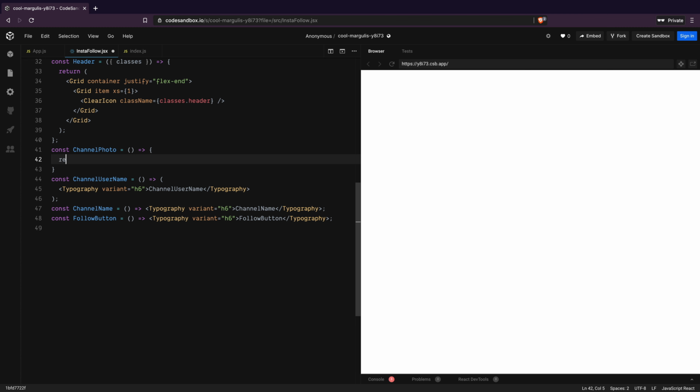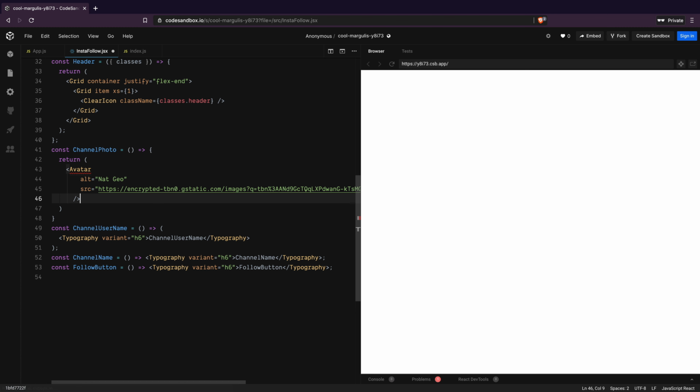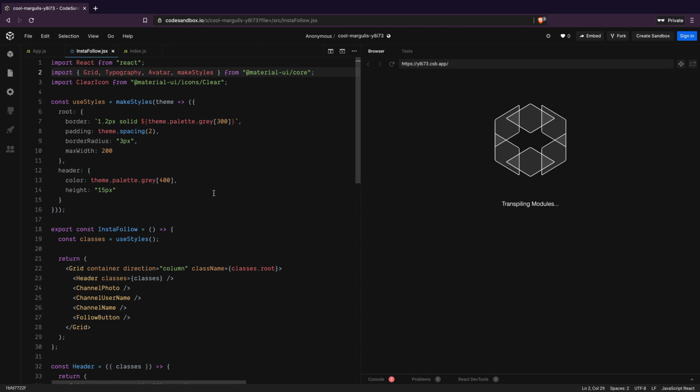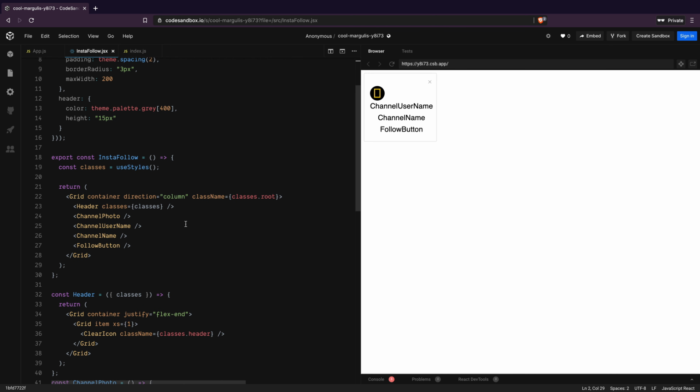Here, I will return the Avatar component provided by Material UI. I'm using the alt property and src refers to the image of National Geographic. I will add the import for Avatar from Material UI here. And we can see that the avatar image popped up in our grid container. Cool. It looks smaller than what we need here, so let's add some styles to it.